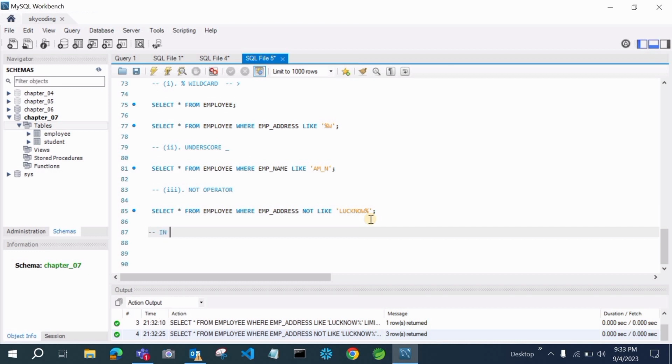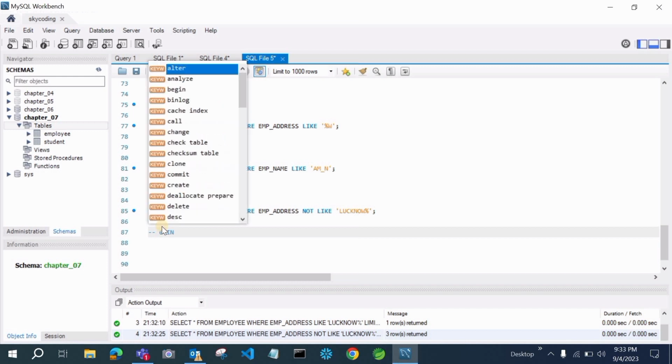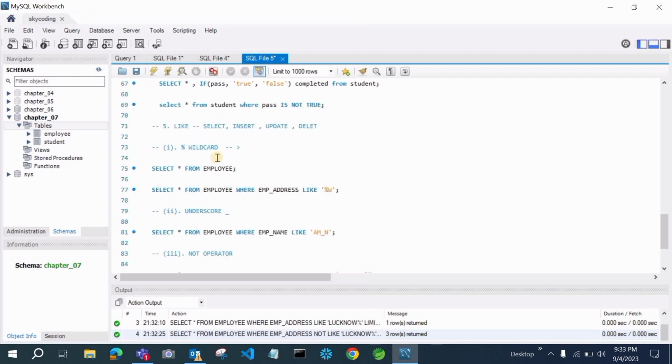Now we will see IN. After IN we will end this session, and the rest of the operators we will see in the second part of the video. The IN condition is basically used to reduce multiple OR conditions in select, insert, update statements. As this is our sixth one, right? Sixth or seventh? Yes, it is the sixth one.